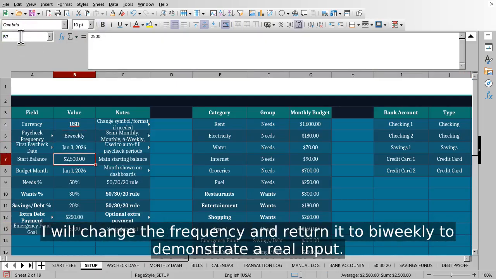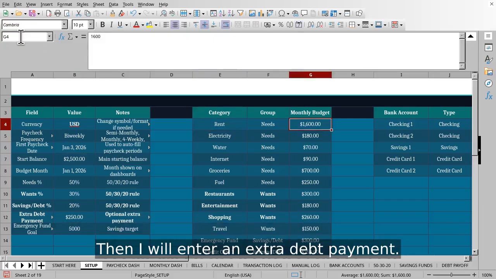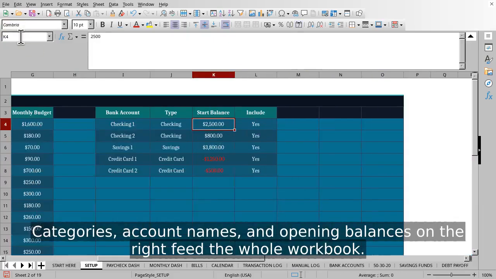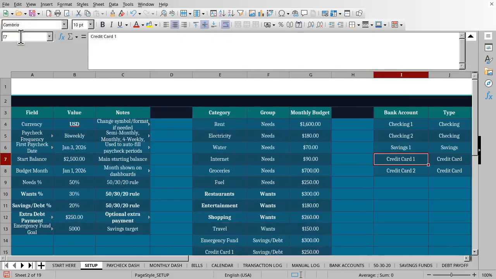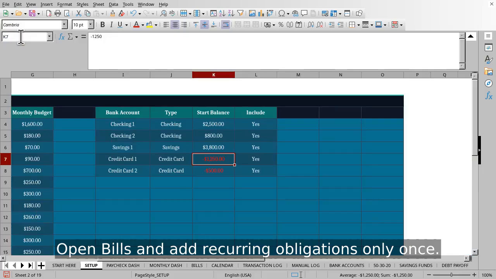I will change the frequency and return it to biweekly to demonstrate a real input. Then I will enter the extra debt payment, categories, account names, and opening balances on the right. Feed the whole workbook. Open Bills and add recurring obligations only once.